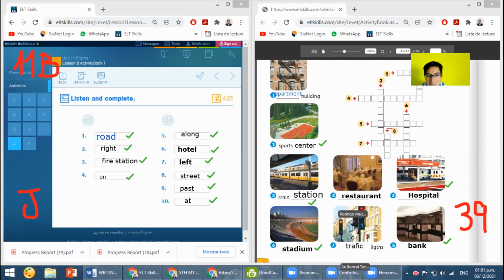Yes, Romina, traffic, but double F, Romina, okay? It's with double F, restaurant. Okay, I'm going to check. Traffic is with double F, traffic lights. Now it's correct. Please complete your platforms.